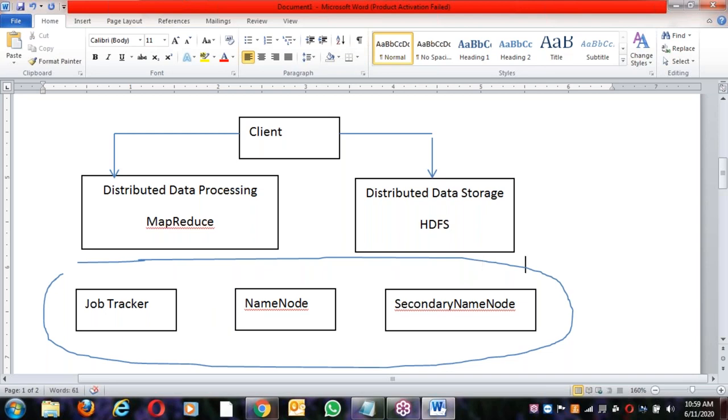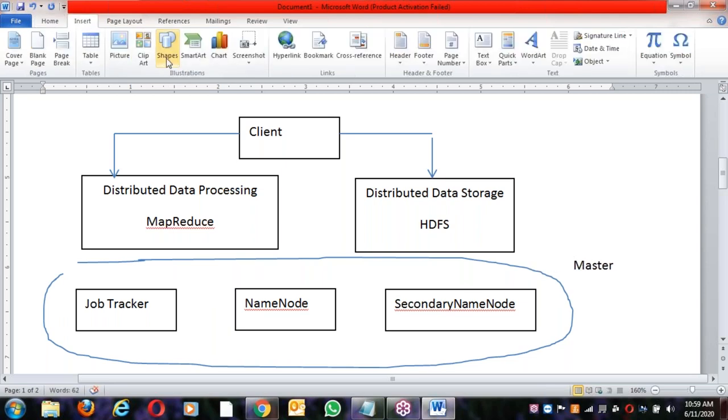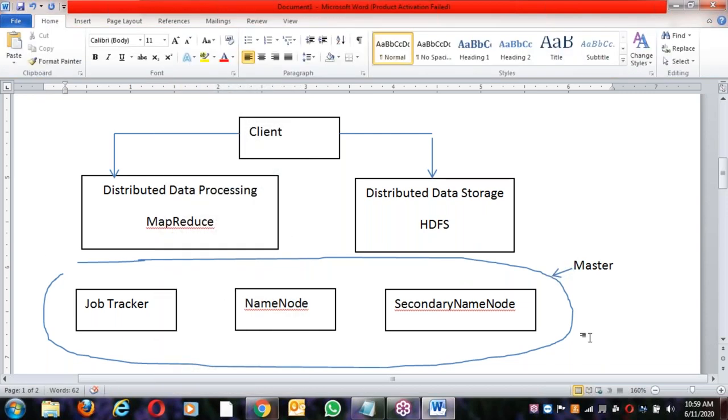This part is master. So these are master daemons. All these come from the master. These all are master daemons. Okay.